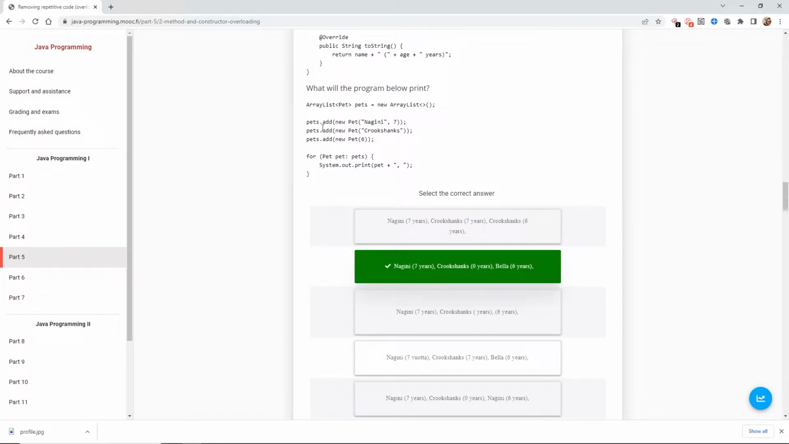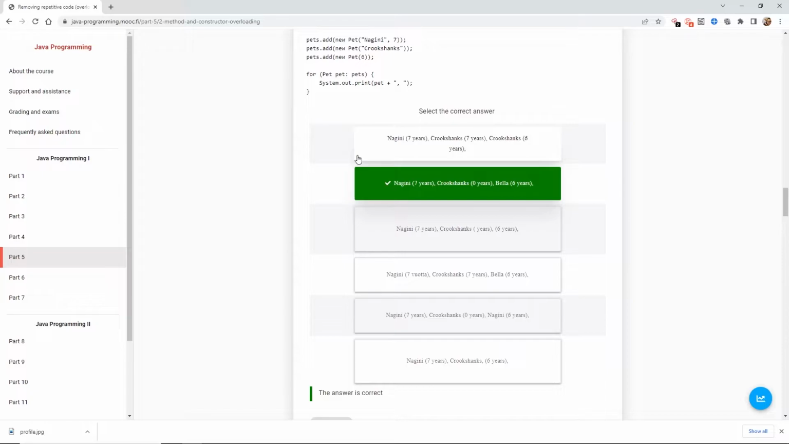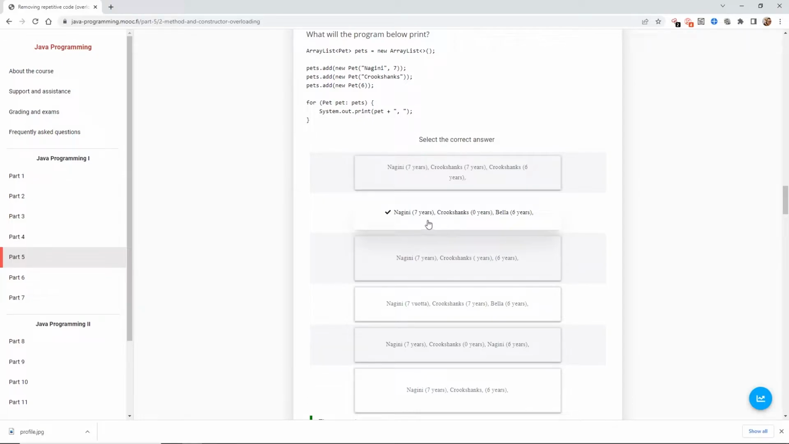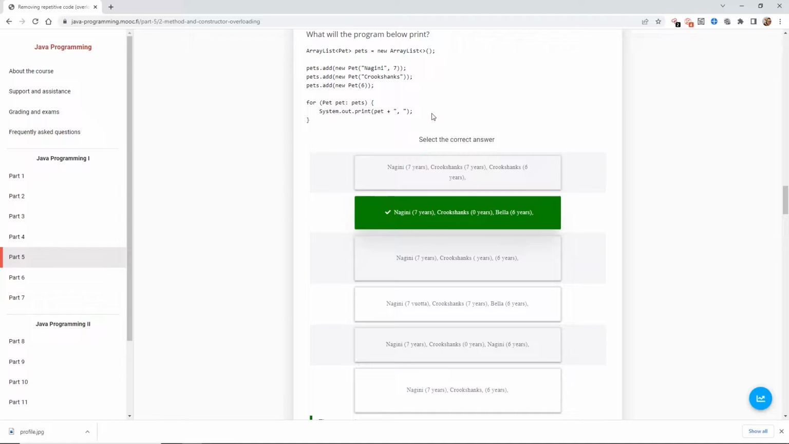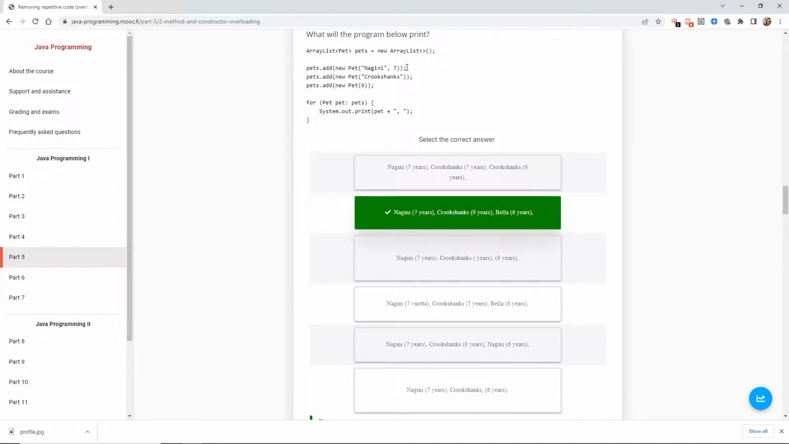We've got an ArrayList, and we're adding some details to our ArrayList, and then we need to figure out what it's going to do. So what we've got here is the answer as Nagini 7 years, Crookshanks 0 years, and Bella 6 years. So let's have a look at the code and see if we can actually work backwards from the answer to figure out what's going on.